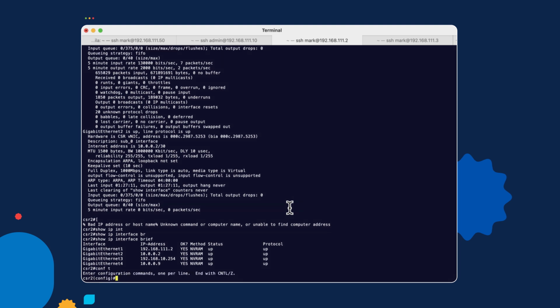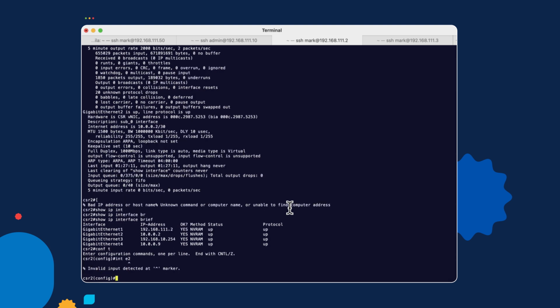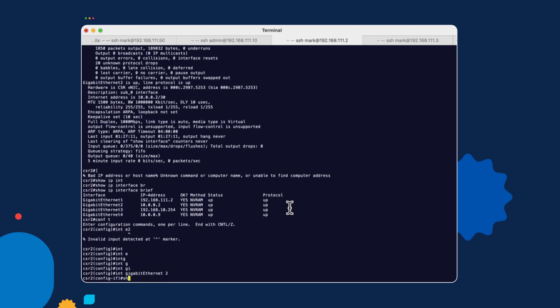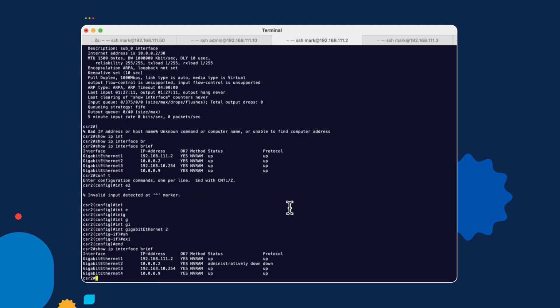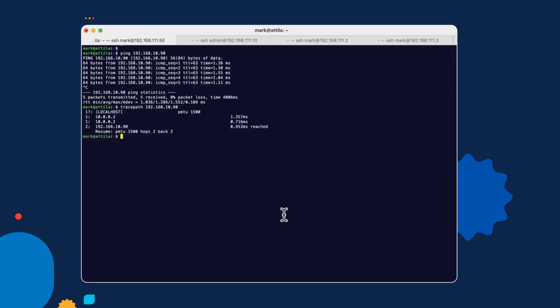so interface E2, now I can see that interface is administratively down. I go back to Attila, and that can no longer, trace path isn't working, the ping stops working.